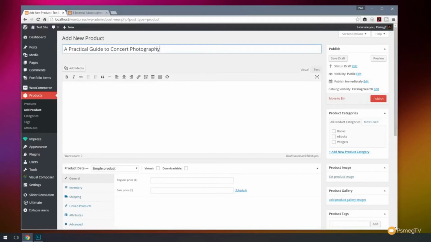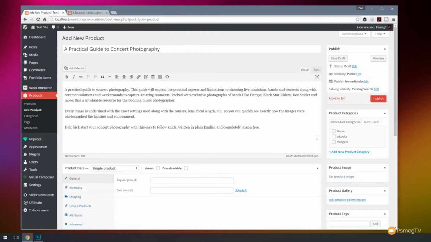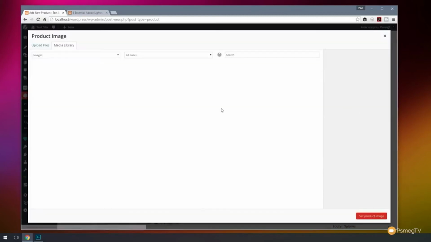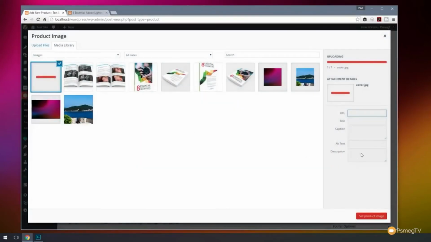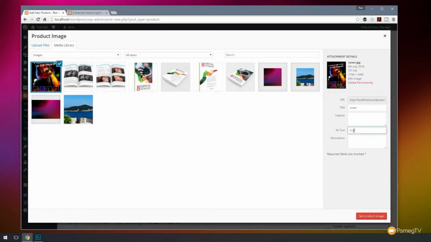So let's go through now and add our product information. So this is a practical guide to concert photography, another one of my ebooks. So we'll drop the description in there, do the same thing again, ebooks. We'll come down, set our product image. I'll upload a picture to that. And we'll put an alt tag in there.